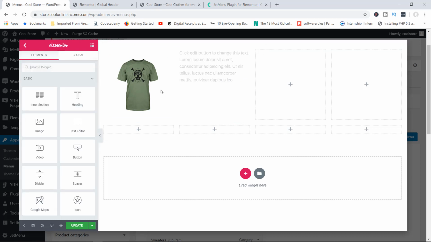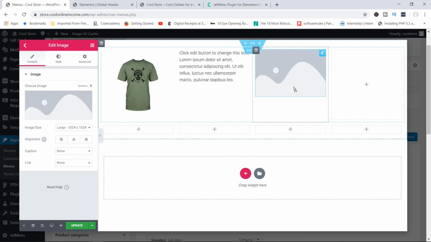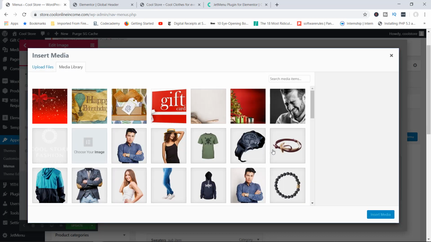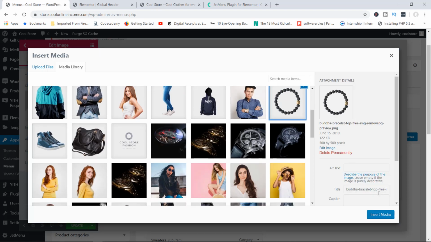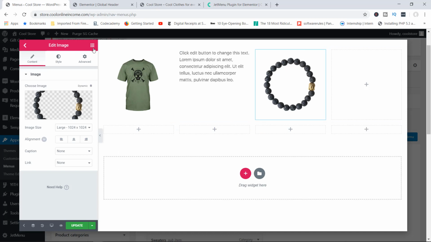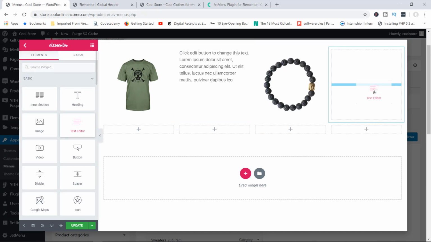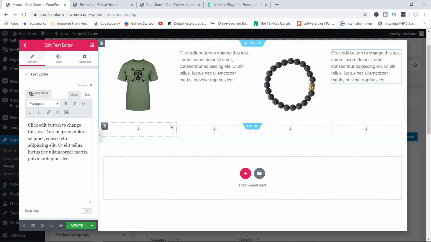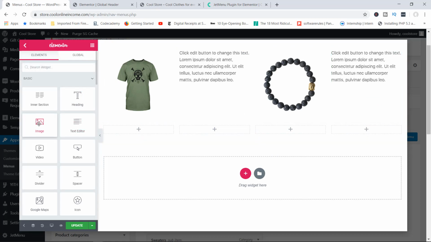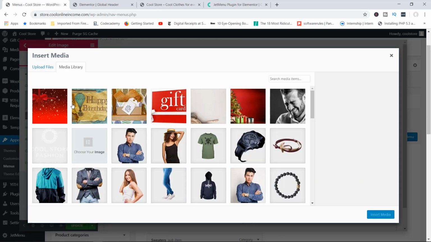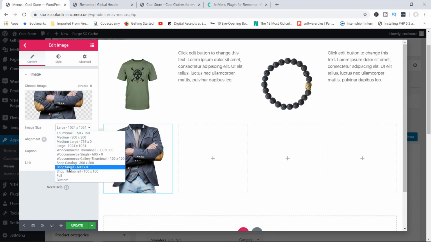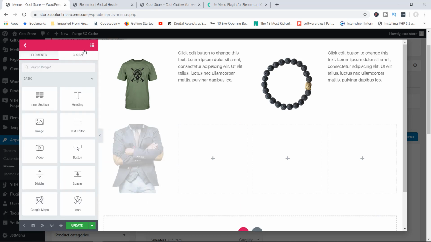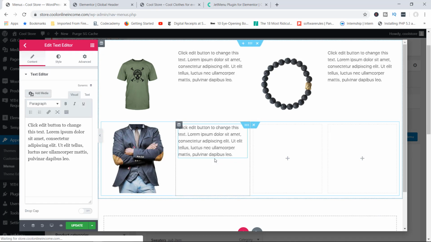We'll do the exact same thing again. Let's drag an image element and drop it in here. Let's choose a different product right here. Let's go with the bracelet. Insert that one. Go back in here, drag the text editor, drop that in there. And then we'll repeat the same process down here as well. Choose an image, drop it in here. Let's go with the blazer, insert that one, make this full size. And then again, text editor, we'll just drop that in there.